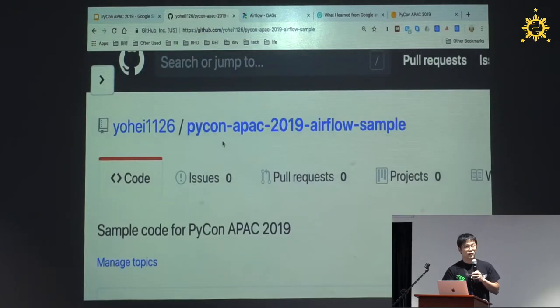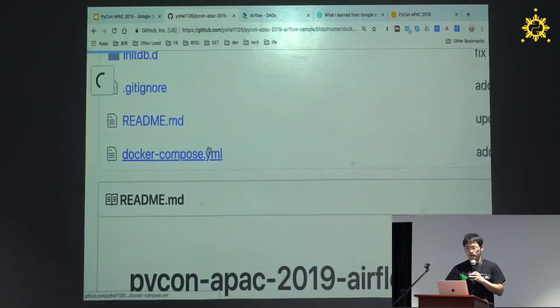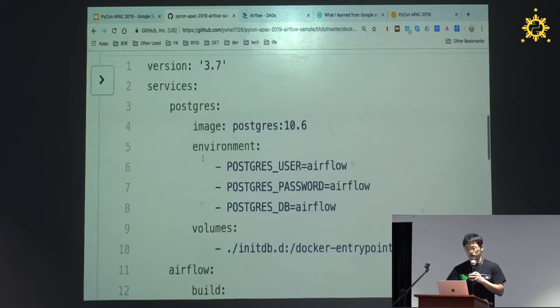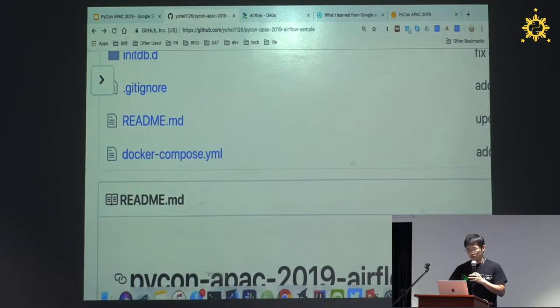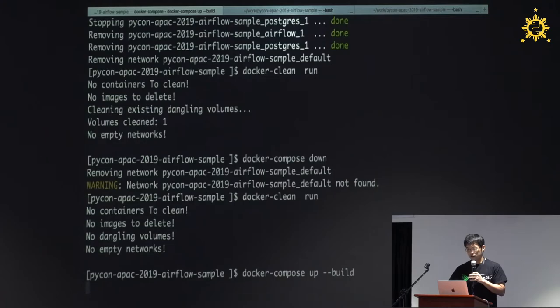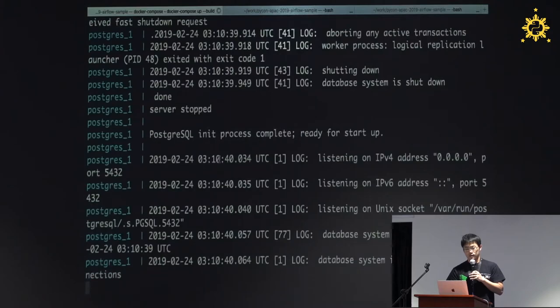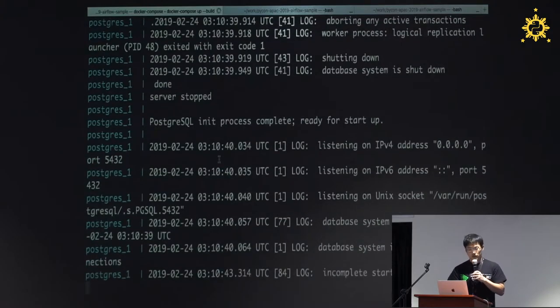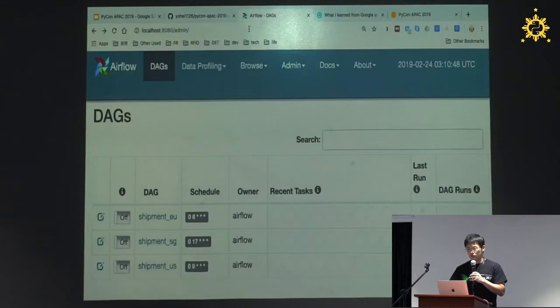I created a sample GitHub repository here. I prepared the Docker compose file, which runs the Postgres database and Airflow. If you have installed Docker, you can run this sample code. Then you run the Docker compose app, and it's running: the Postgres database and Airflow. Then you access the dashboard.